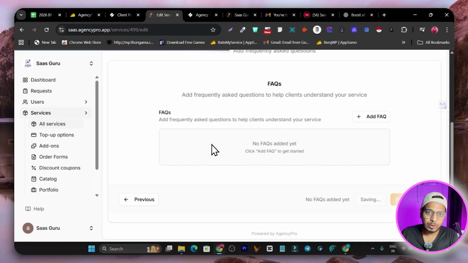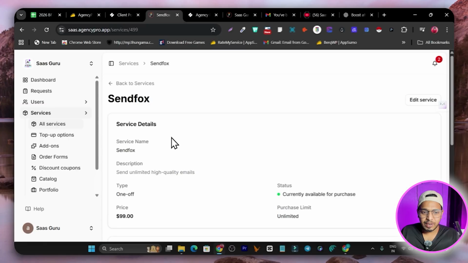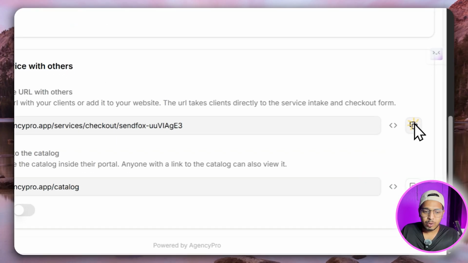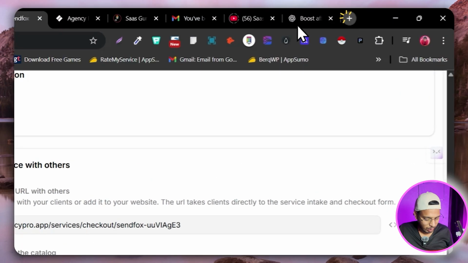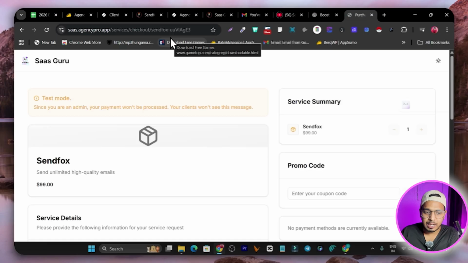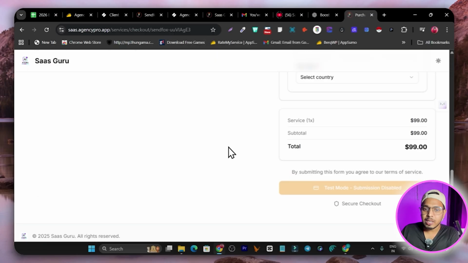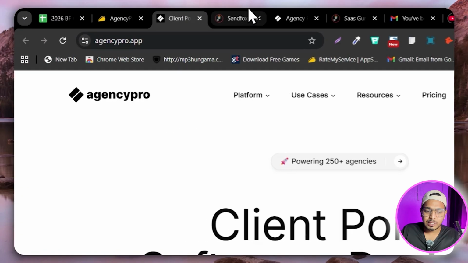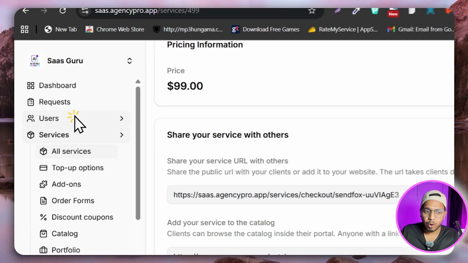With a single click you can share this service with anyone. Right now you can see this is the service URL. Simply copy it, and whenever you open this link, it will show the service that is ready to check out. So that is super easy. Once anyone buys this service, they will be automatically onboarded as a client.